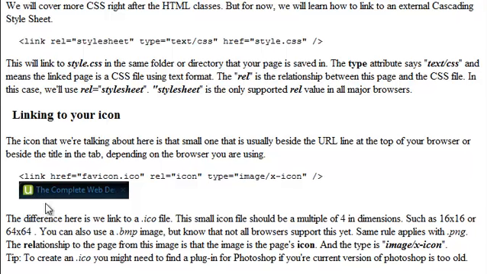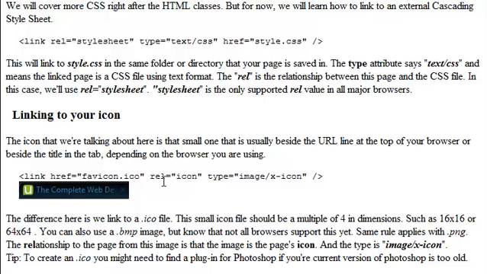Let's go over this code real quick. Again, we use the link, self-closing, href, and here we have it linked to favicon.ico. Typically the format for the icon I use. So most browsers support the ICO format. If you use an older version of Photoshop, you may need a plugin to create a .ico. You can also use a .bmp or a .png, but not all browsers support this quite yet.